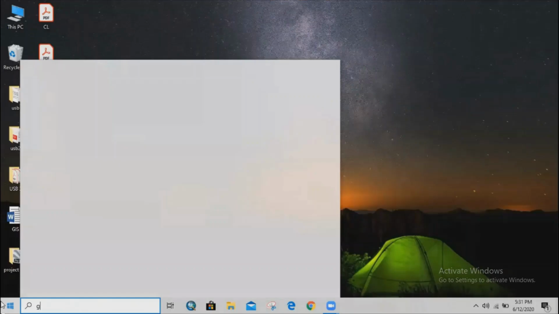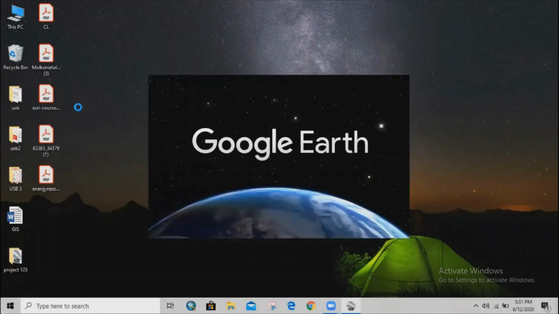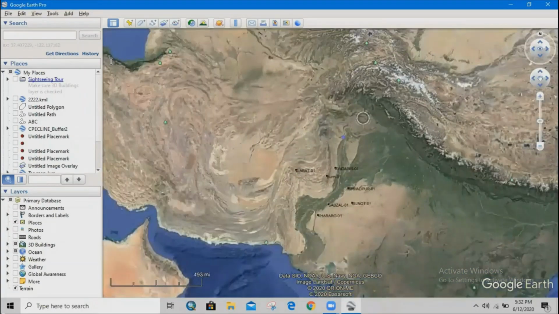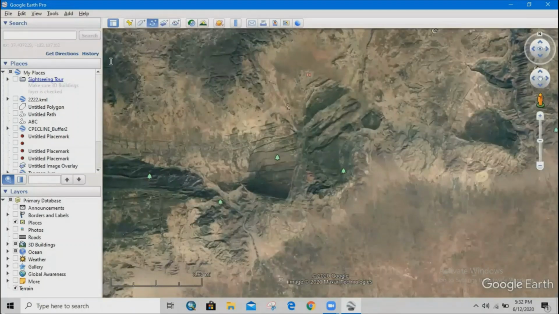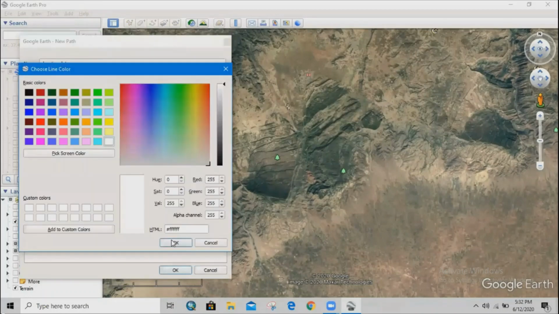All you have to do is to open Google Earth Pro software so that we may add a path for which elevation is required. You have to select add path button, and then you can select any name for this path, and you can also choose different colors for this path.